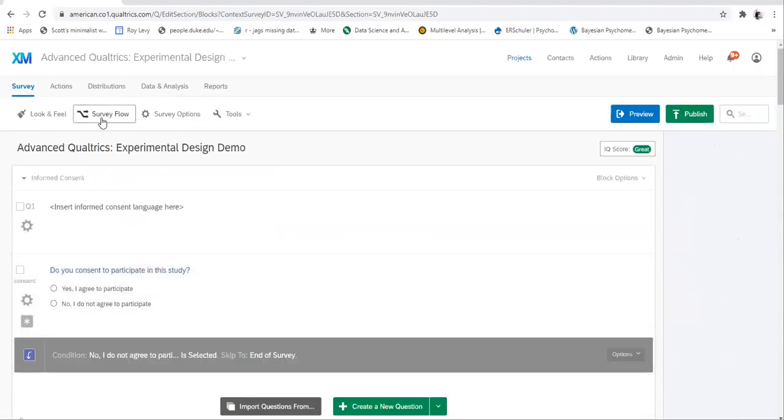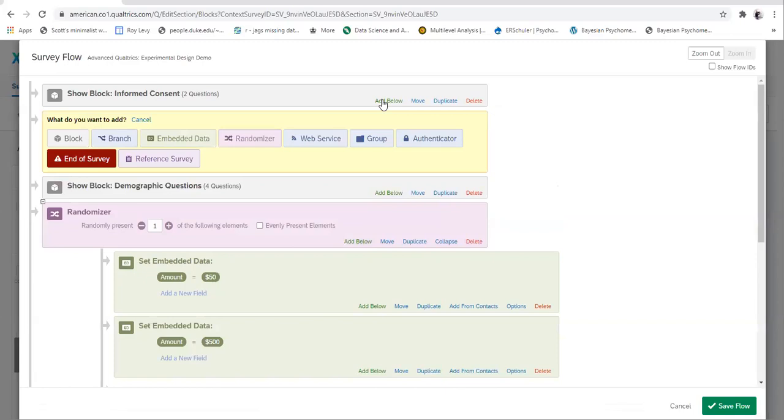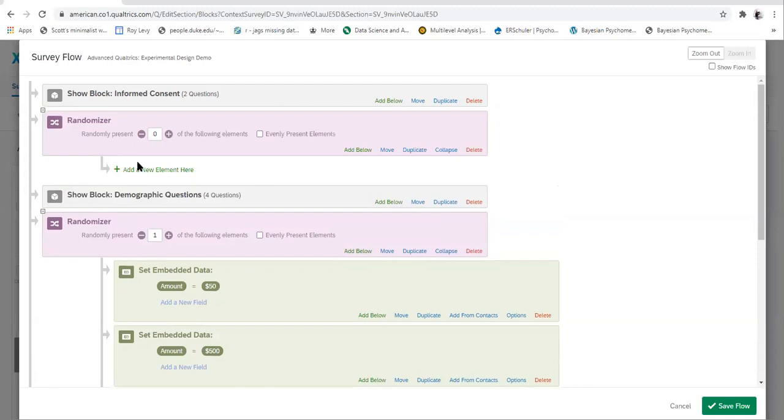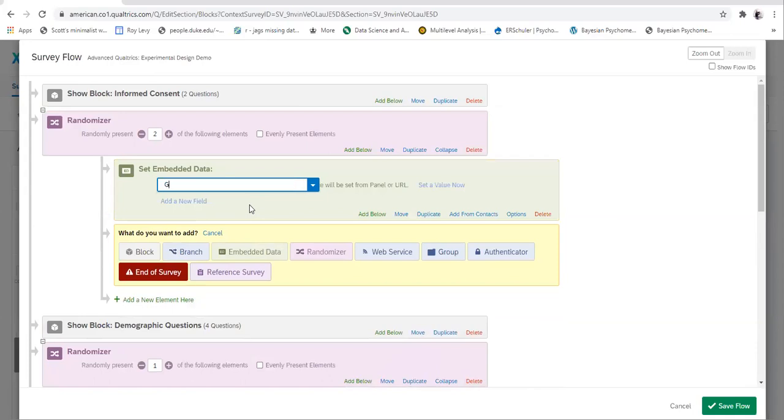So to do that, we're going to go back to our survey flow, and right after the informed consent, we're going to randomly assign them here. So we have that early on. We're going to go ahead and click on Add Below. I'm going to click on Randomizer. And below here, I'm going to add in two embedded datas. I'm going to call this group.